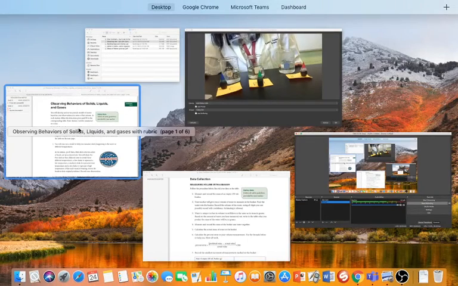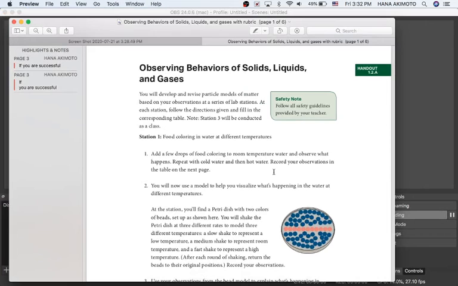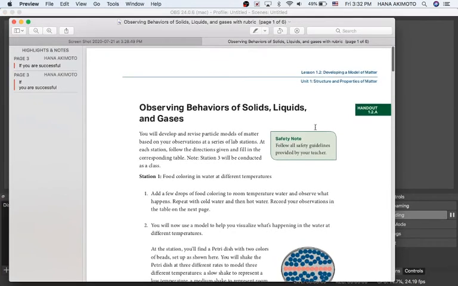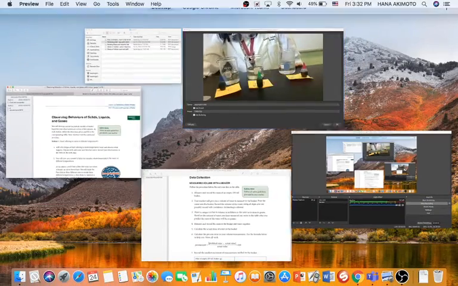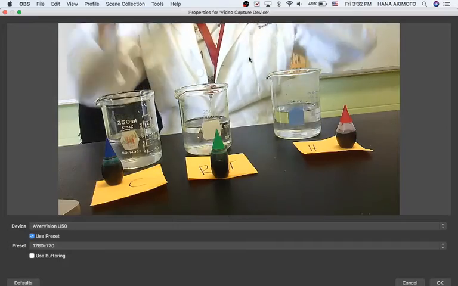So today we're going to be working on Lab 1.2, Observing Behaviors of Solids, Liquids, and Gases. So first of all, I'm going to point this out real quick.